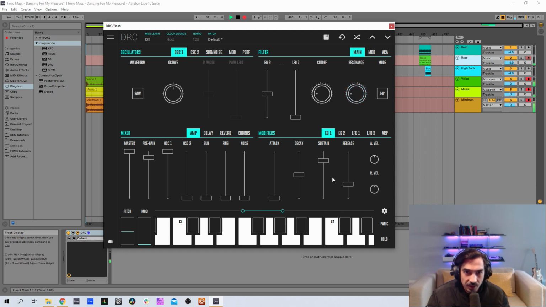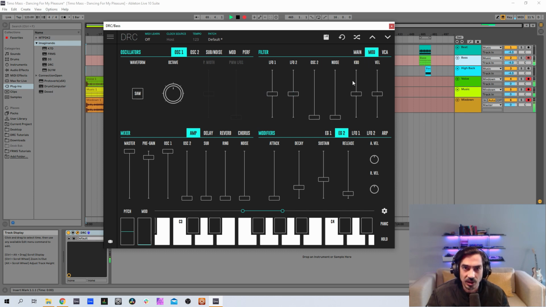Envelope generator 2 amount. This is the amount of this envelope generator that's going to modulate in time the cutoff frequency. So raise it just a tiny bit to 508. Now modulation. Here on the filter modulation page, I'm going to raise the keyboard to 697. This means the higher the note, the higher the cutoff.